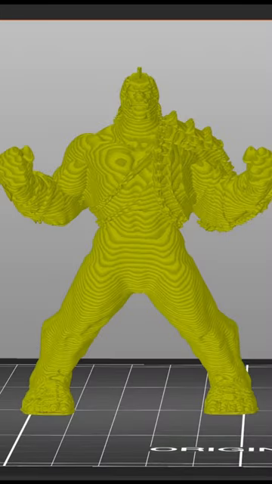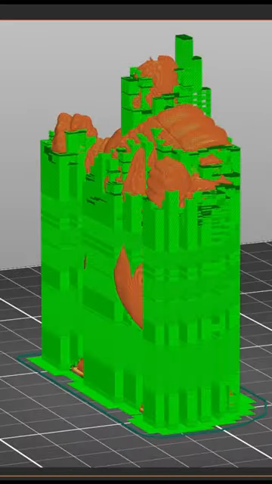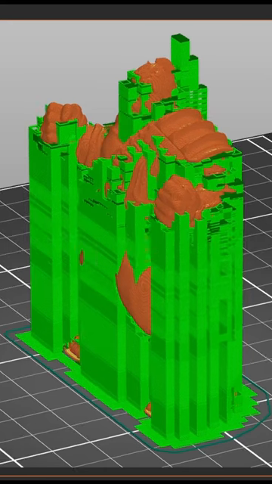grid, generate slices, and we'll see how much different it is. So there you go. Took a little bit longer to do this as well. As you can see, there's far more material being used, and it takes longer to print.